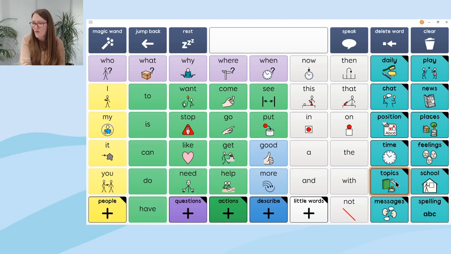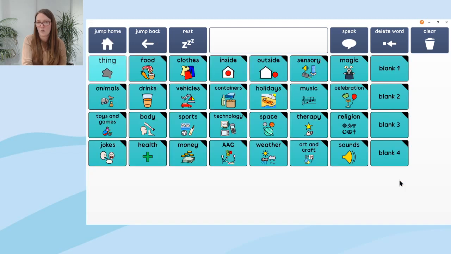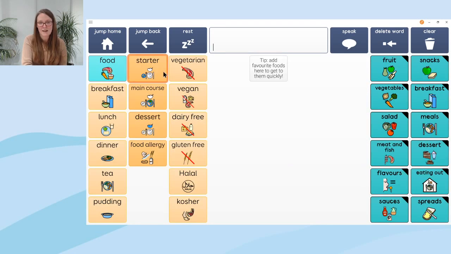So let's go into topics now. This is where lots and lots of the fringe vocabulary is. So words that we don't use as often as all of the core words, but words we still need to be able to get to quickly. So let's have a look at topics. So one of the first topics that you'll see is food. This can be really important to make sure that you've got favourite foods in.